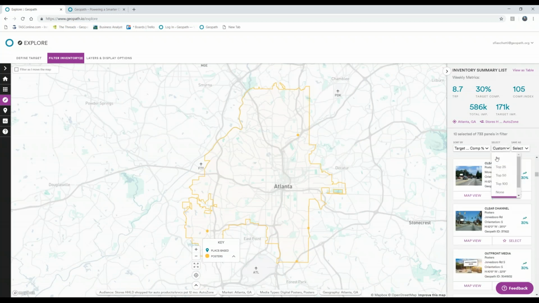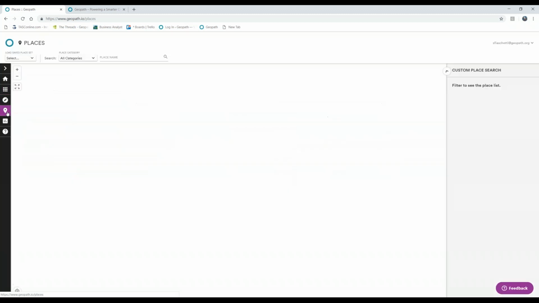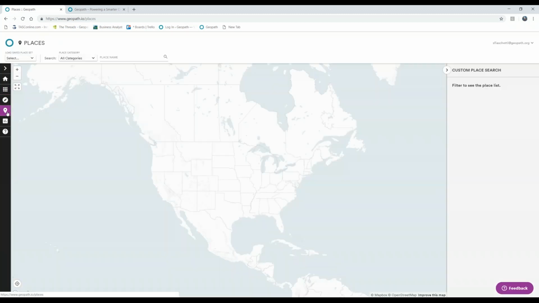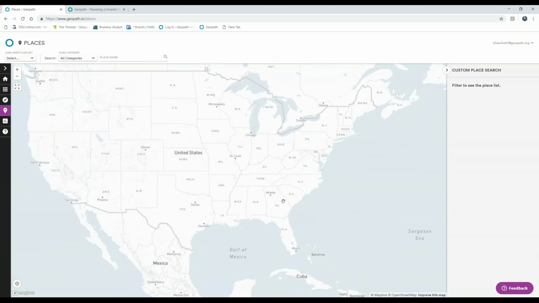Well, I want to go back to looking at all of the inventory. So I'm going to click all. That's all the inventory in the Atlanta city limit area that we have. So we're ready to, you know what, let's actually look at places next. Sorry, I want to show you how this works before we jump into it.